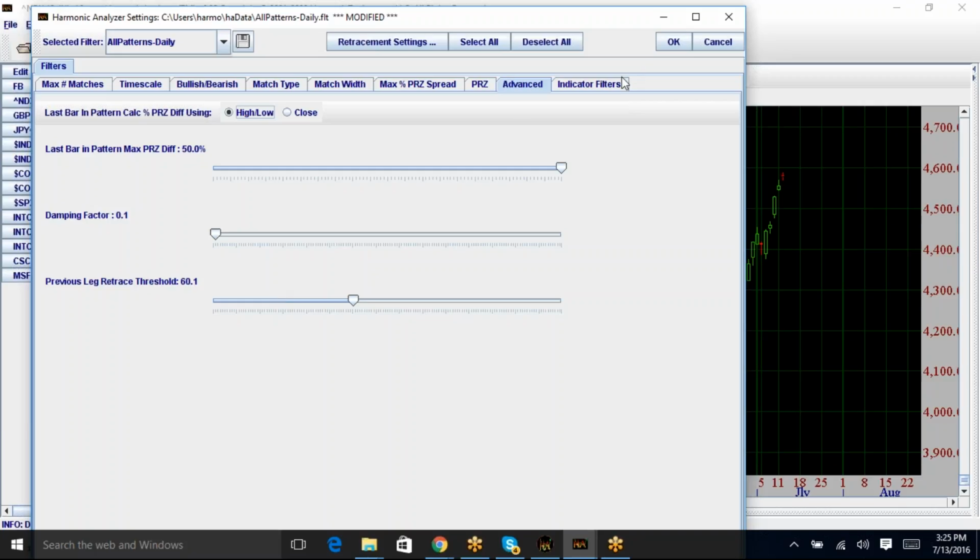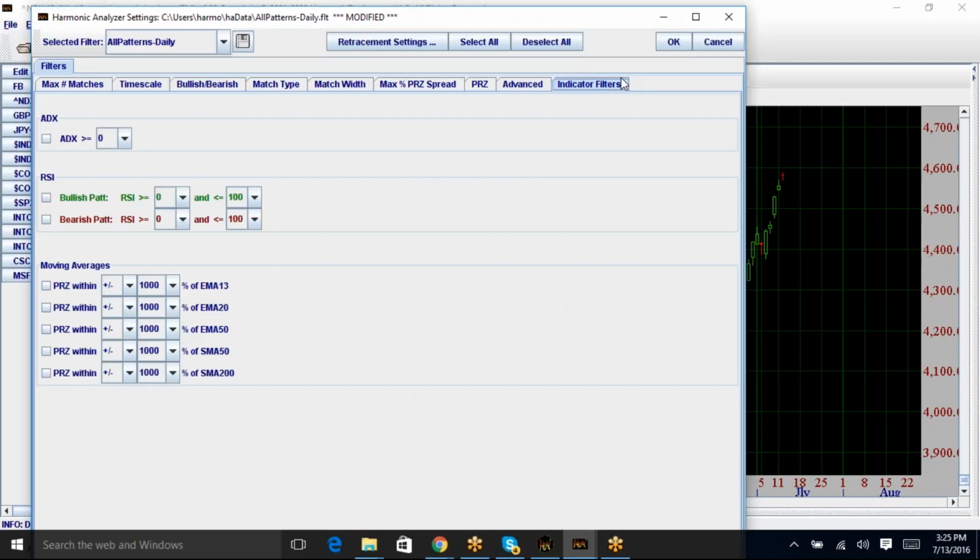Now the final one is the indicator filters. As many people know, I love RSI, but we also have some ADX filters here. There's a lot of ADX traders that are incorporating ADX with harmonic patterns. I think that's great. And there's also a lot of people that respect moving averages, which again I think is a traditional measure.